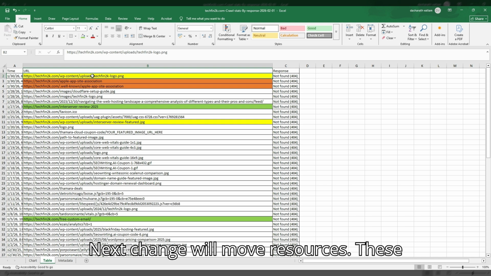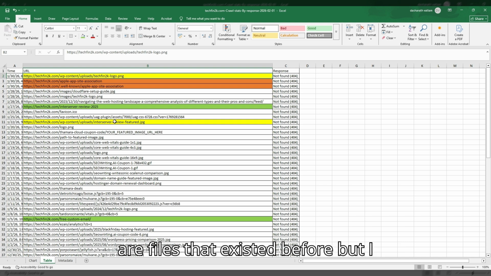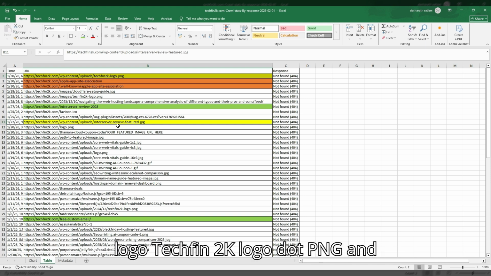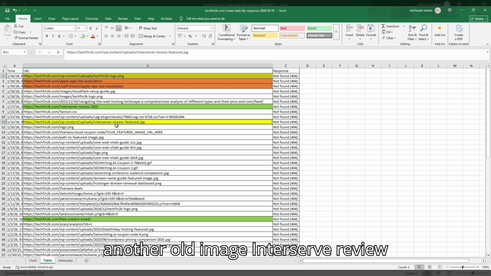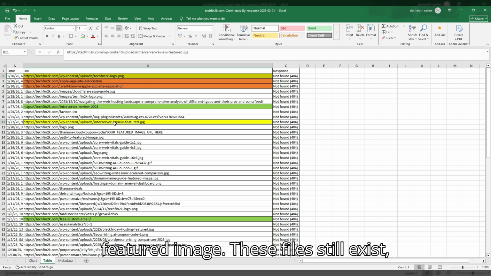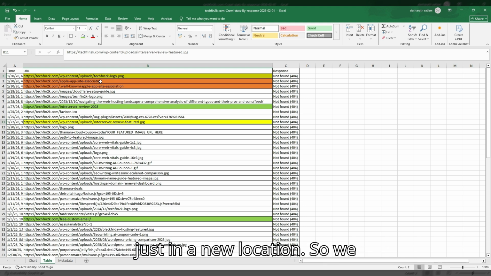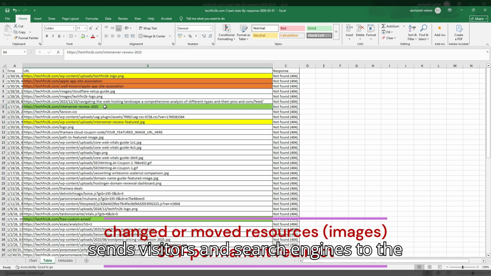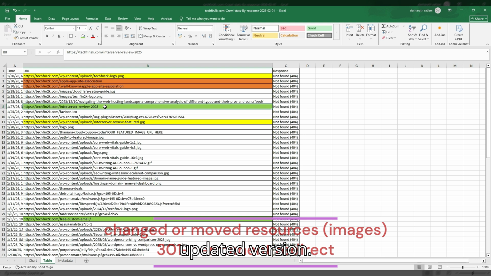Next, changed or moved resources. These are files that existed before but I renamed or moved. For example, my old logo, techfin2k logo.png, and another old image, InterServe Review Featured Image. These files still exist, just at a new location. So we use a 301 permanent redirect to the new file path. This automatically sends visitors and search engines to the updated version.